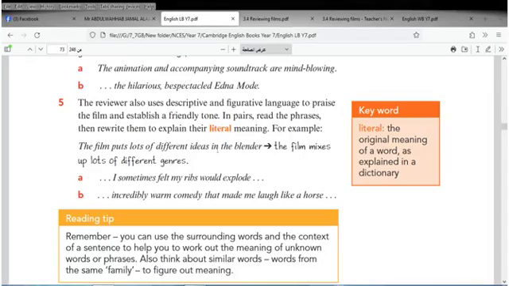When I say the film puts lots of different ideas in the blender, it is like you are taking some fruits or vegetables and you are blending them with each other in the blender. It means it's a mixture. The film mixes up lots of different genres, okay? Because we said it is superhero, it is comedy, it is family film, and so on. We have number A and number B, and I need you to explain or analyze these two figurative language.